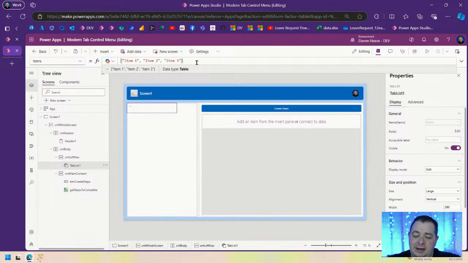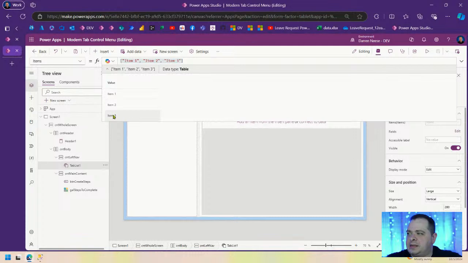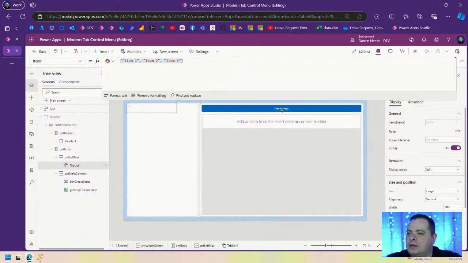I've gotten errors like, hey, you're trying to use this as a collection, but it's not really a collection. So if you create it with these square brackets or using collect, clear collect, then you know that you definitely do have a real collection and not just a table. But the data type, even if you're working with a collection, is always going to say table here. And we can open this up and we can see all the values here.